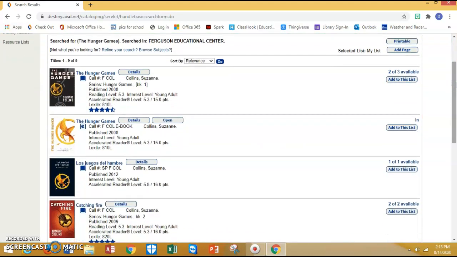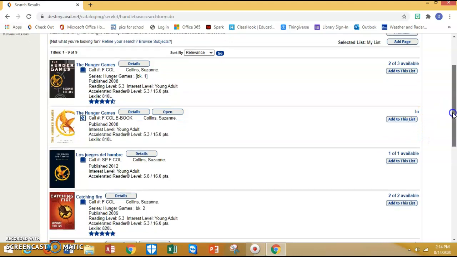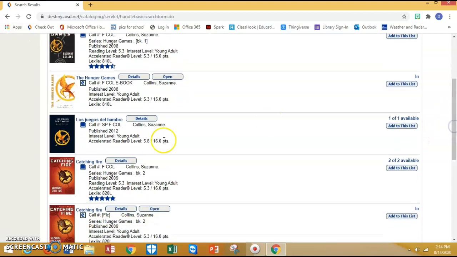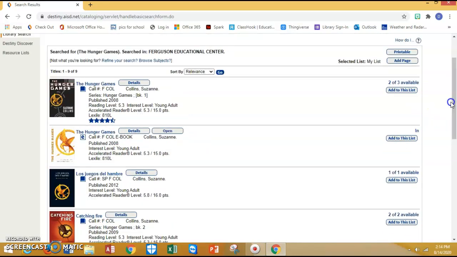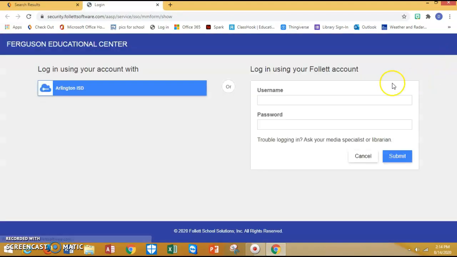Now, at this time, I'm not checking out books because you're not at school, but I do have an ebook here, and you can open the ebook. It says it's in, and you can still read that book. We would open it here. We would use our login credentials and we could read the book.